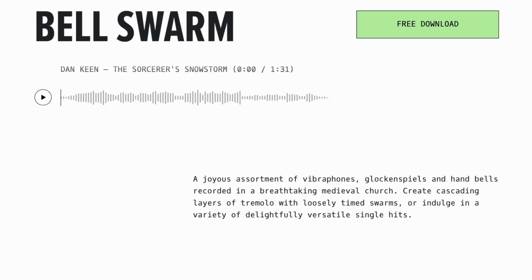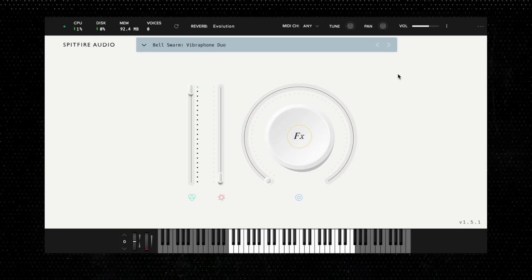So next up, Spitfire Audio have added to their Labs collection with Bell Swarm. Bell Swarm is a joyous assortment of vibraphones, glockenspiels and handbells recorded in a breathtaking medieval church. This is what it will look like inside of your DAW. It's the same as every other library in the Labs collection.